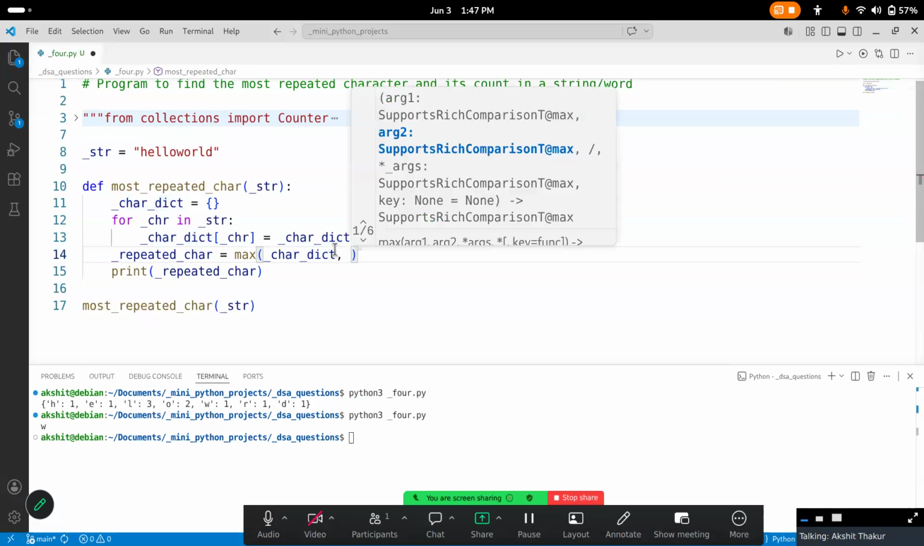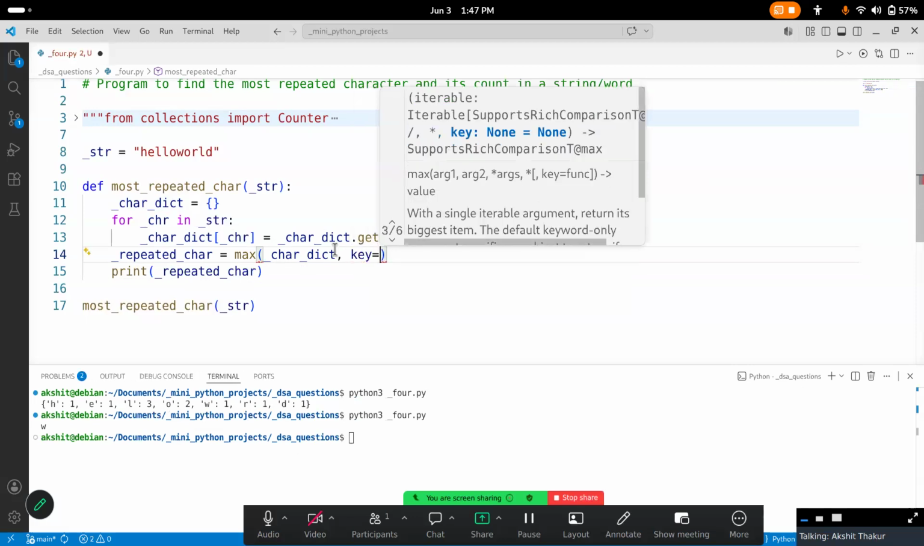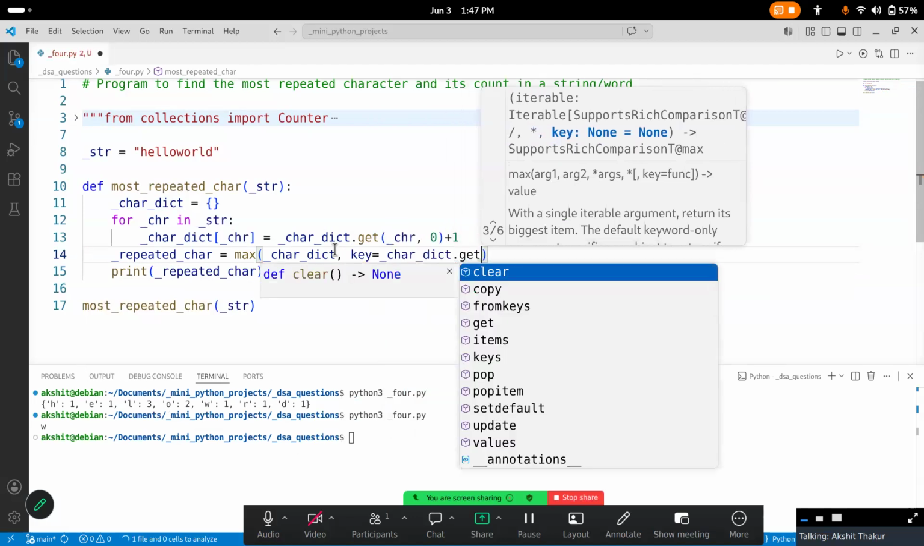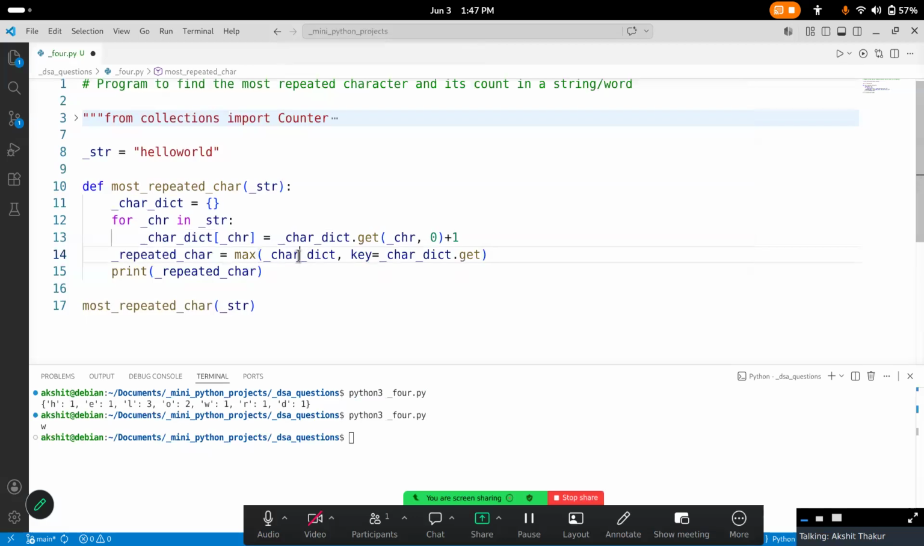For that, we use char_dict.get as the key. What this will do is take the keys of the dictionary and pass those keys to the get function, and it will return the values like 1 1 3 2 1 1 1, and from these values we find the max, which is 3, so it will return our most repeated character, which is L.